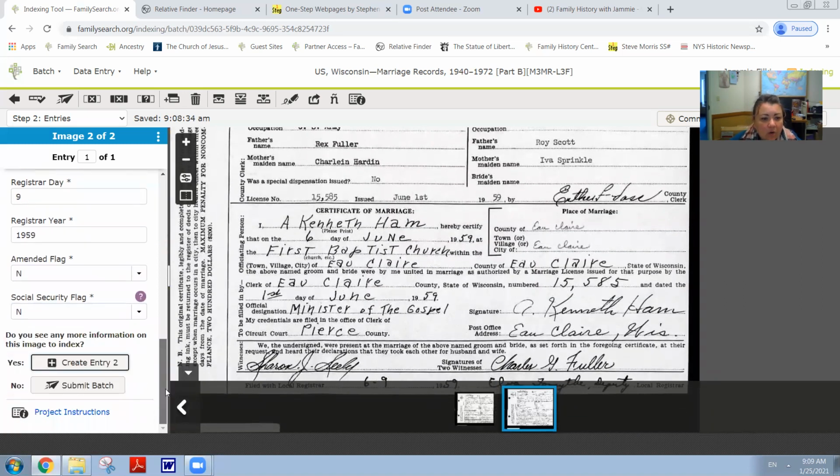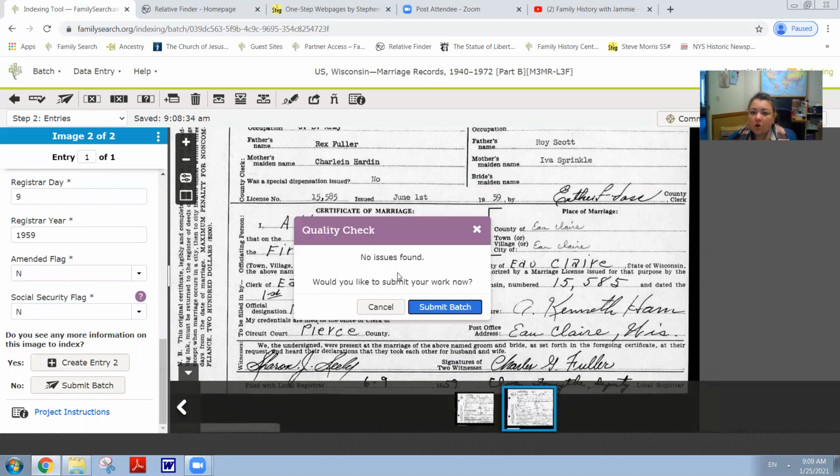Okay, we know that we are done. We had 2 files, 1, 2. We've done them both. So we're not going to create another entry because there is no other entry. We're going to submit our batch. There are no issues found.